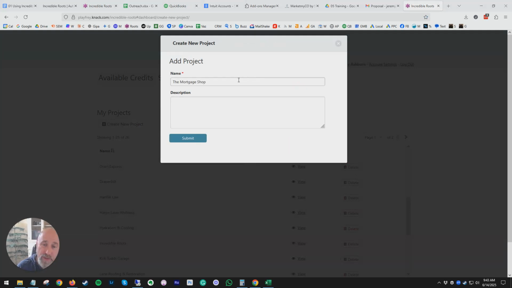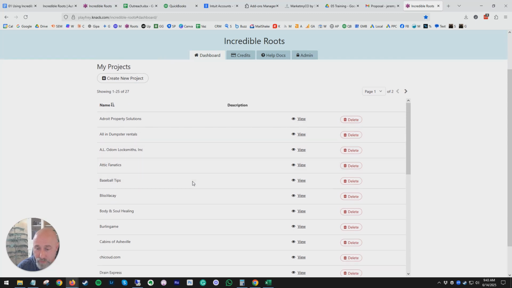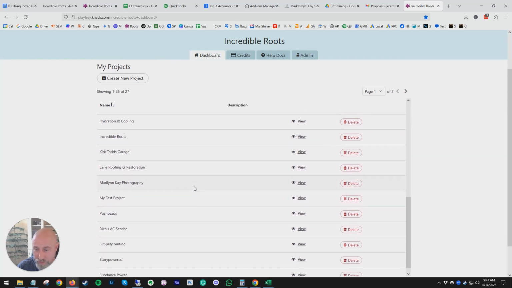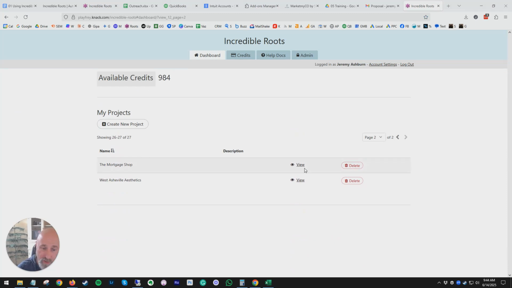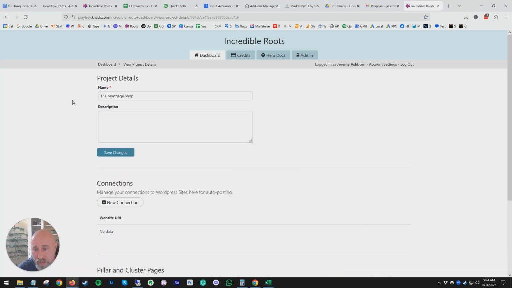So I'm just creating the mortgage shop, submit. And so I have a new project in here, and then I can go into the actual project name, go to the project and click on view. The first time you log into this, we need to create a connection to WordPress. At this point, we only support connecting to WordPress. In the future, we will support connecting to Webflow and Shopify and other platforms, but we natively support WordPress.